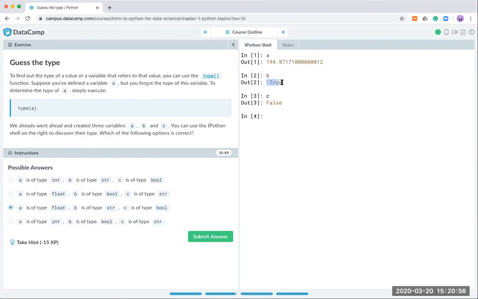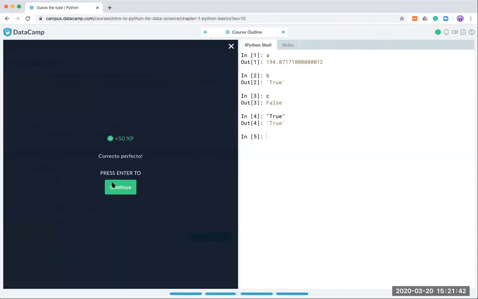Is it Boolean or what? It's a string. The false here, the C is a Boolean because it does not have any quotation mark around it. But here, the true, it is a string because it's in quotes. Okay, it's true. But it looks like the Boolean, but actually it's the word. So the answer is A is type float, B is type string, and C is of type bool. Okay, submit the answer, and I got it right.